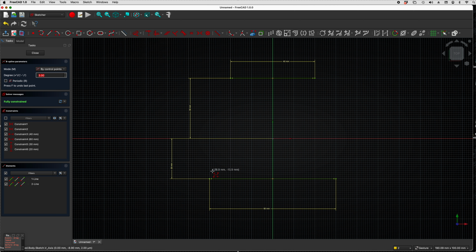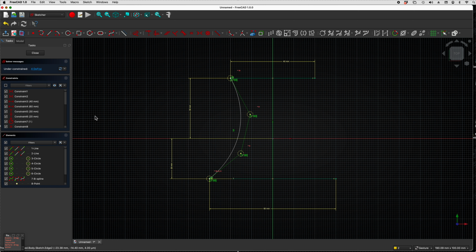So let's go ahead and start the B-spline at the bottom of the horizontal line, give myself a concentric constraint, come up, left click to make a control point, left click to make another control point, go up to the top line, get my coincident constraint, sorry, left click, right click to exit the tool. Okay, so now we have a B-spline. I'm going to hit escape to get out of the tool.